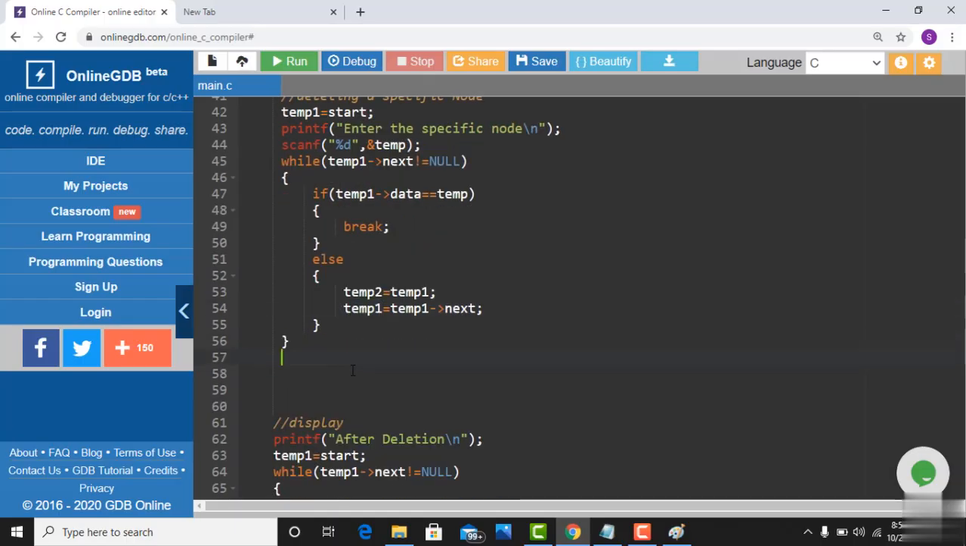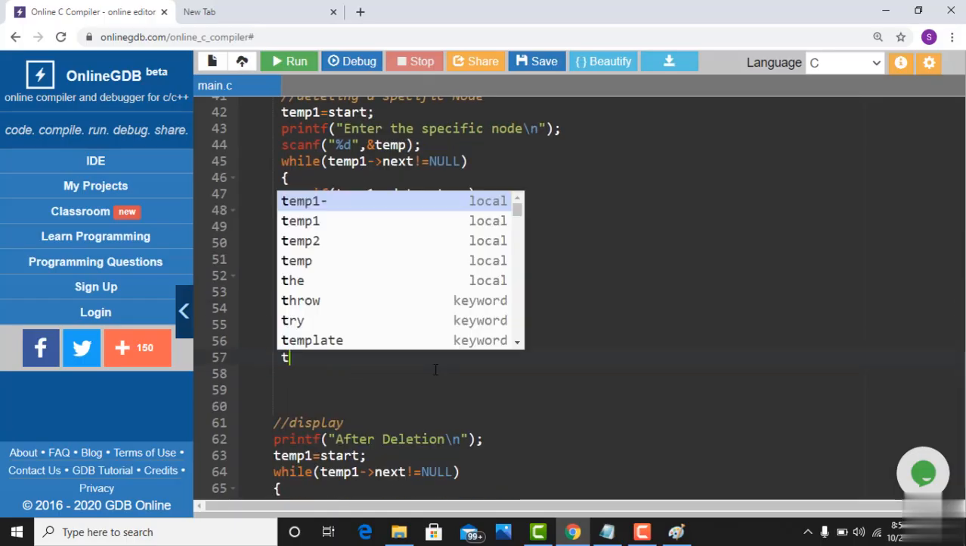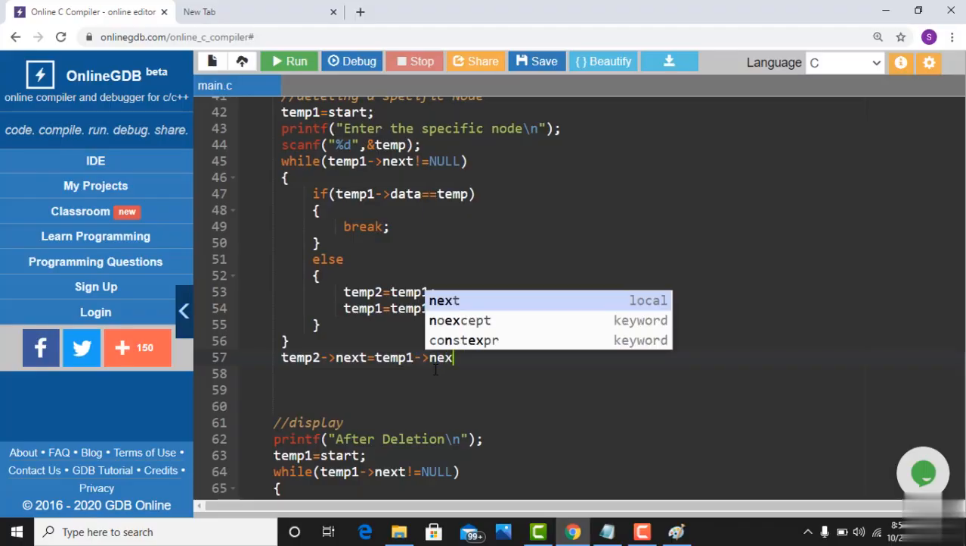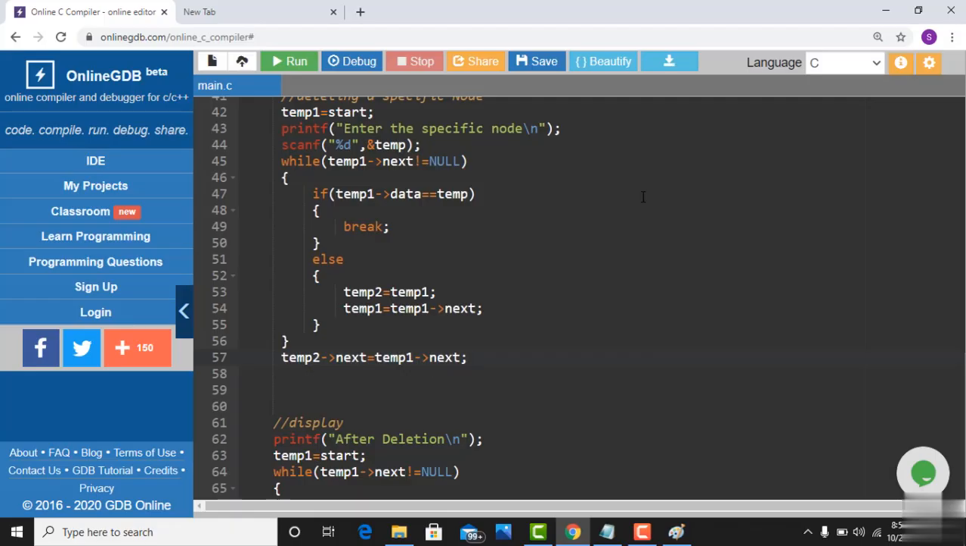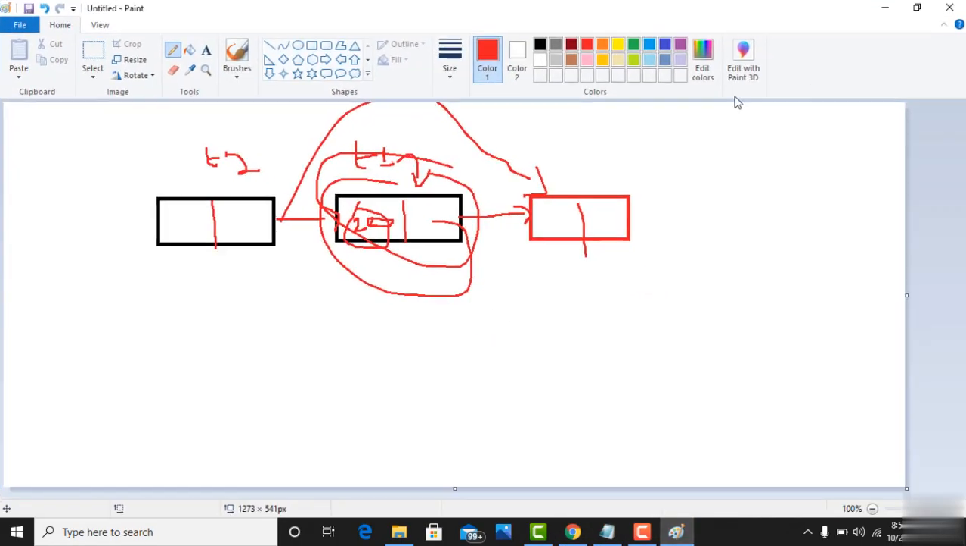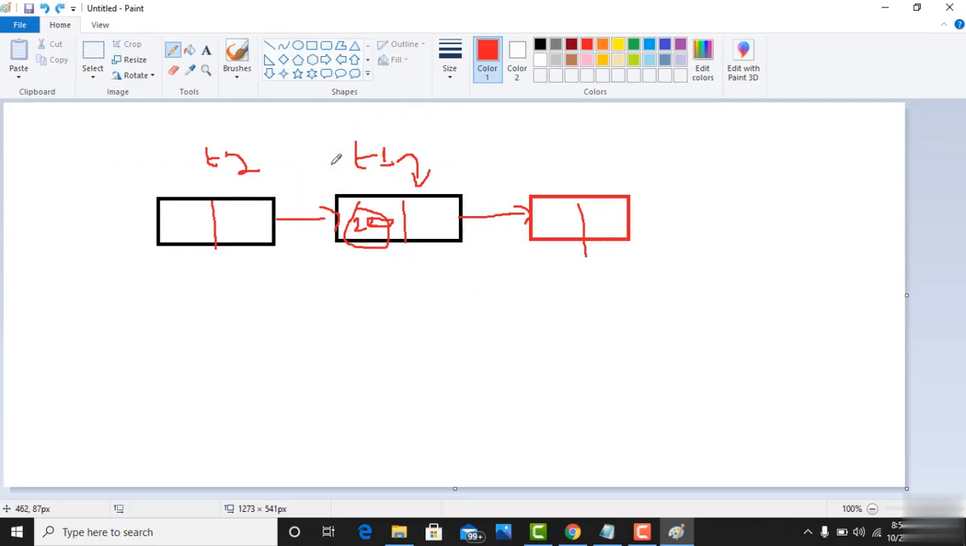So come back and make your previous node point to the next node first. That's temp2 arrow next equals temp1 arrow next. I think you will be able to understand this. Let me erase everything. So this is temp1, right? What do you have in temp1 arrow next? You have the address of this node.